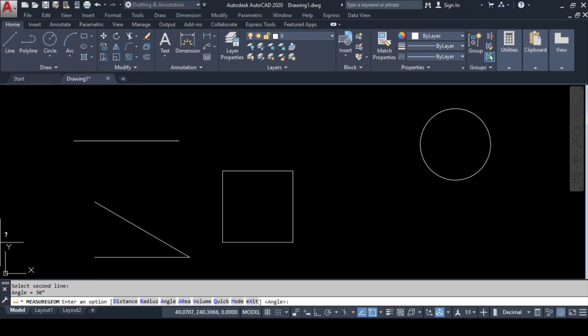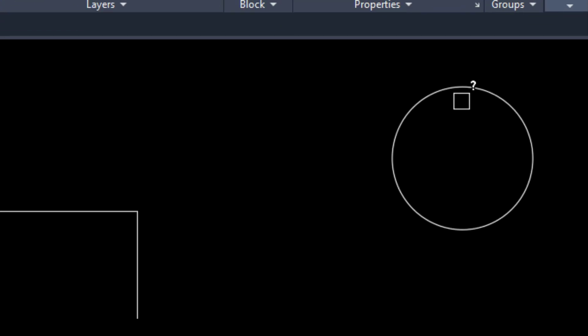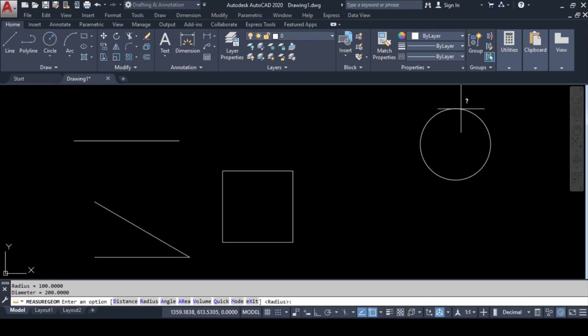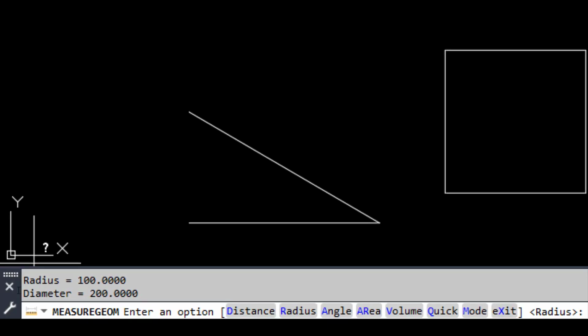Now the next one is the area of any particular object. Before that, let us see the radius one. For radius I will use R. I will press enter. Now I have to select the circumference of the circle only. So I will select the circle and again just above the command line you can see it is giving me 2 millimeters, that is the radius and the diameter of that particular geometry.